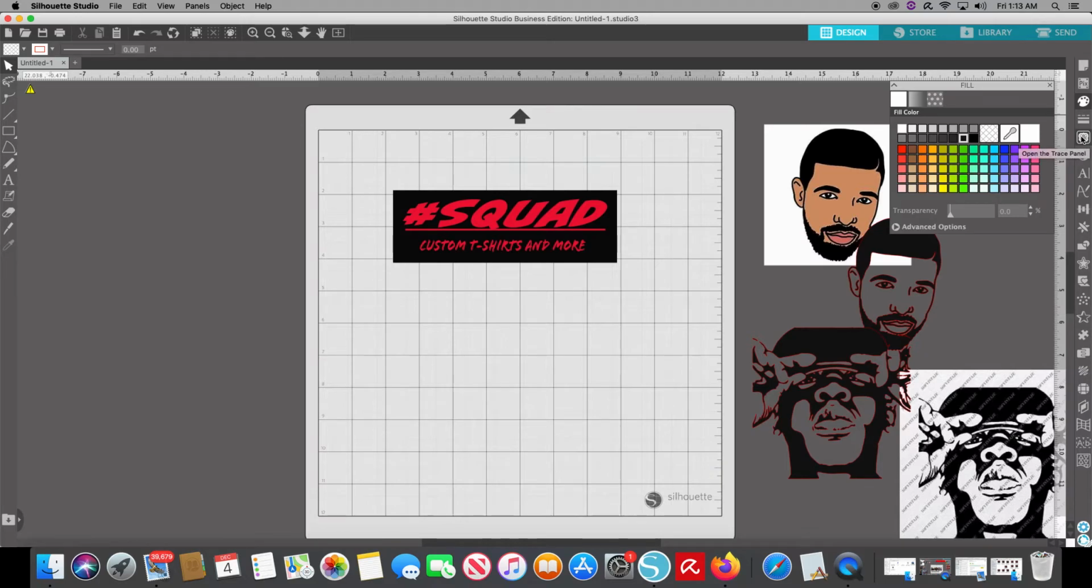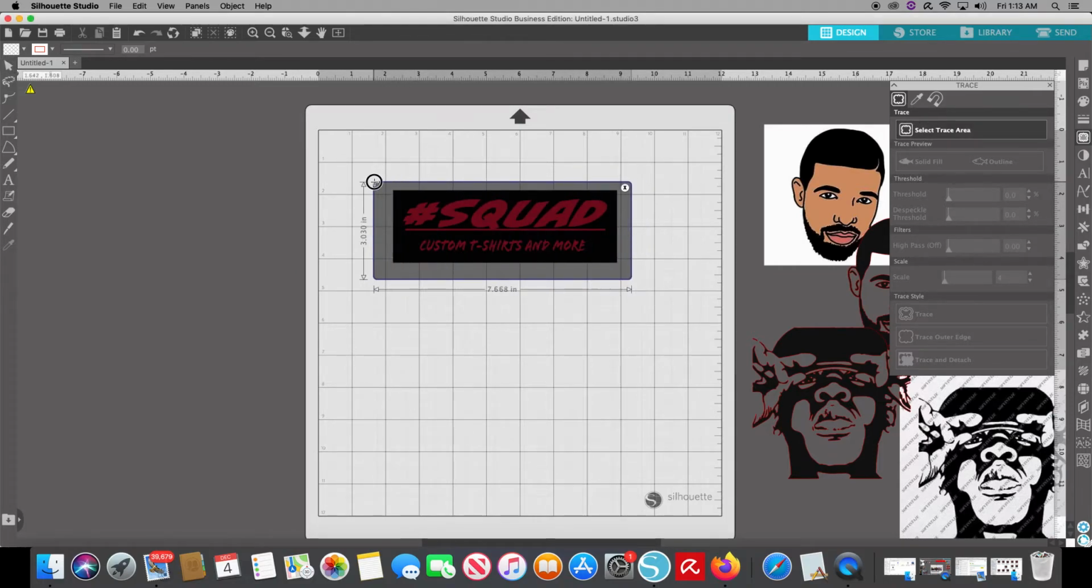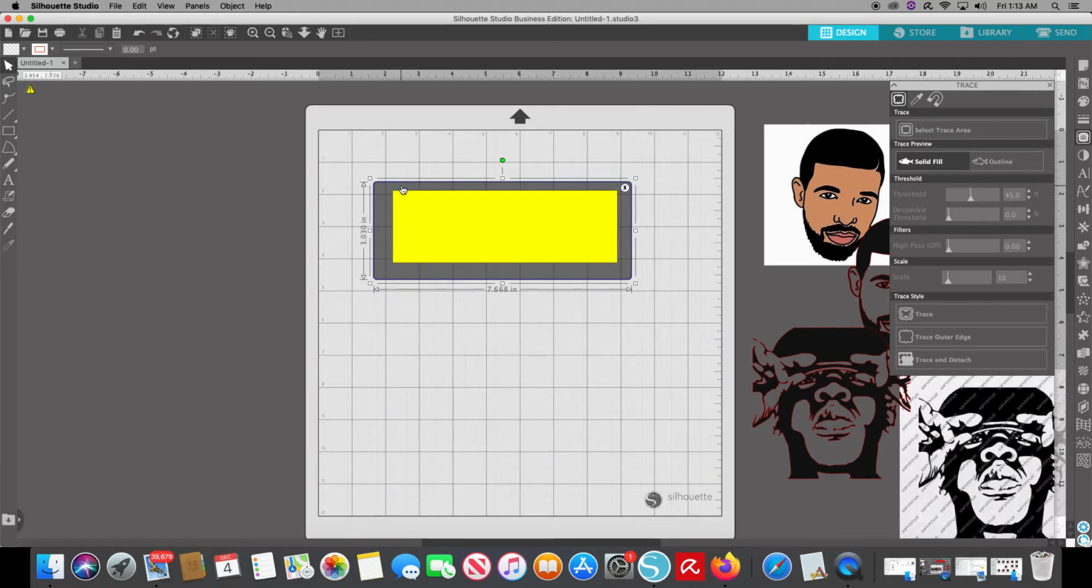We'll go over here to the right hand side once again to the trace panel, and we'll hit select trace area. Our plus sign will come up. We'll cover it up, and bam, that's what happens. Now that's letting us know that the threshold's way too high because there's already a black backdrop on there. You want to drop that threshold. You don't want to go too crazy with it.